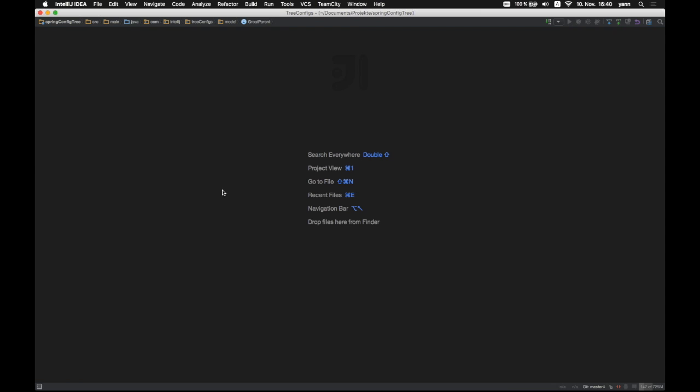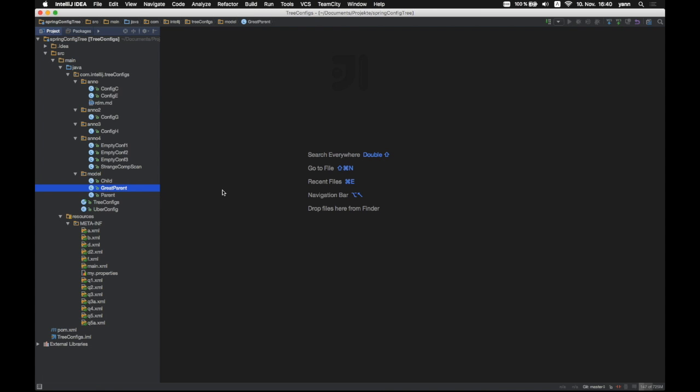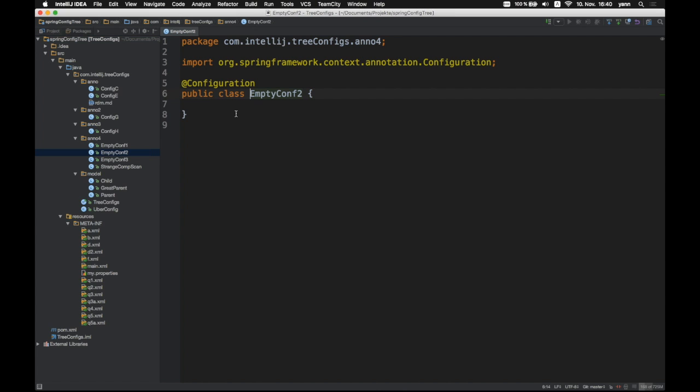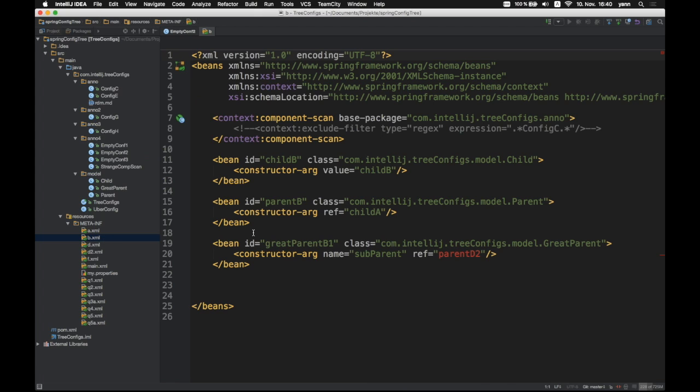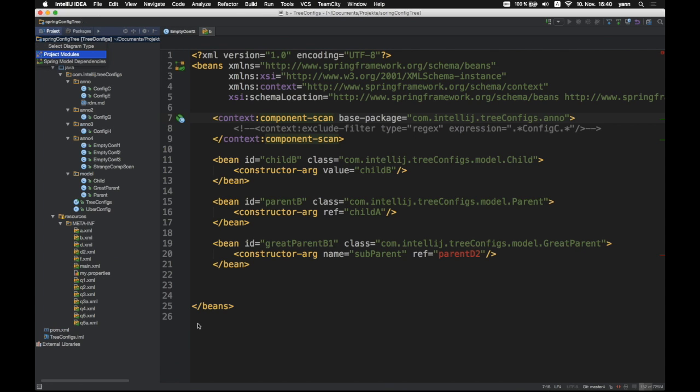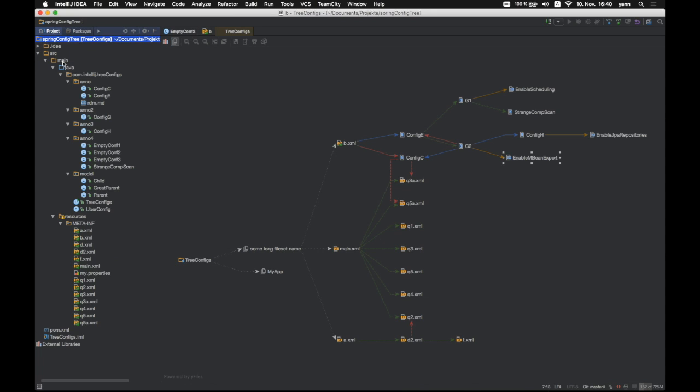So this project is just a very artificial project containing a huge list of Java configuration classes here, just normal configuration classes without any beans, and a huge list of XML configuration files, which in turn contain other configuration setups like component scans and imports. So when I invoke this Spring Model Dependencies graph now on the diagrams menu, I will actually see the resulting graph of all the configuration files.